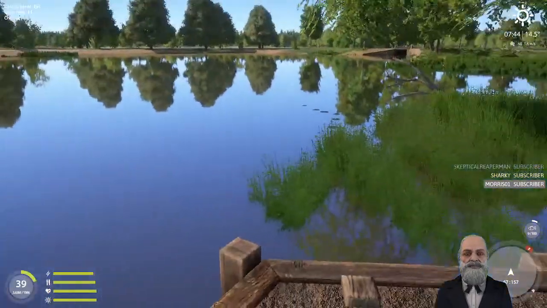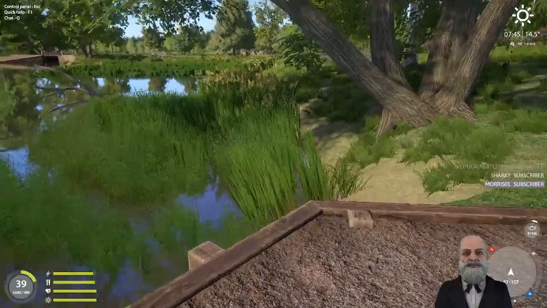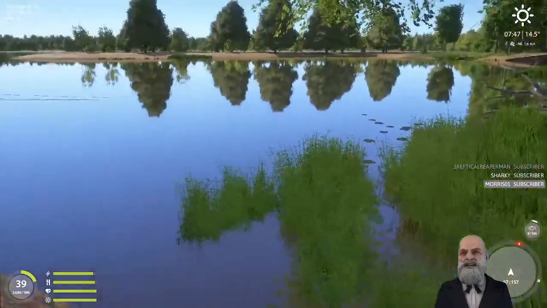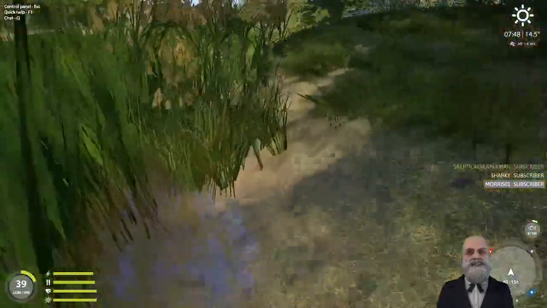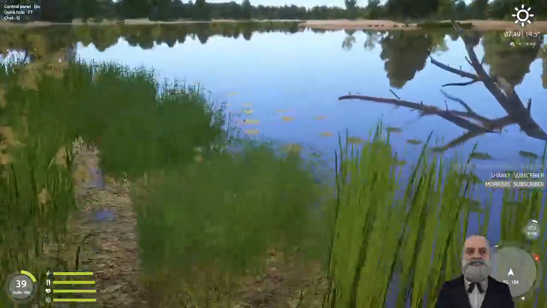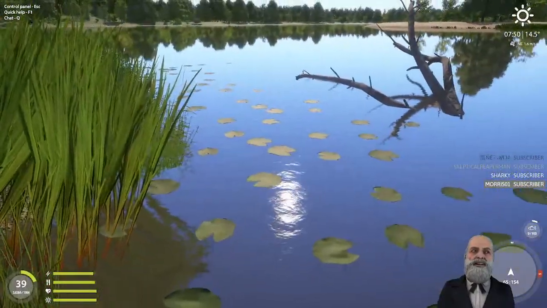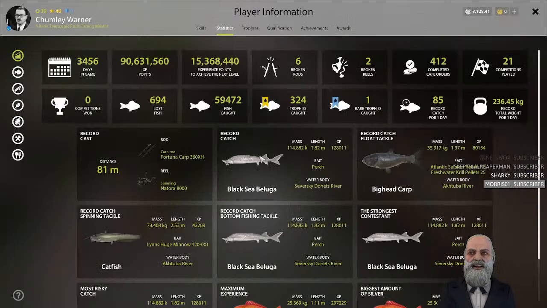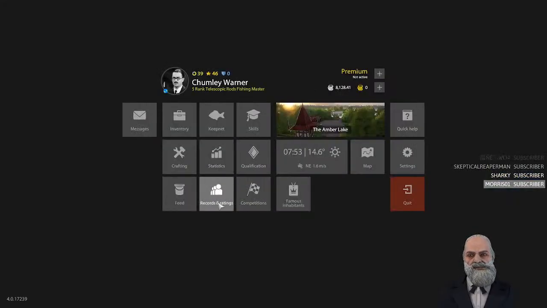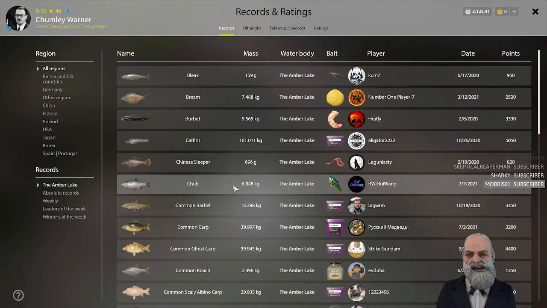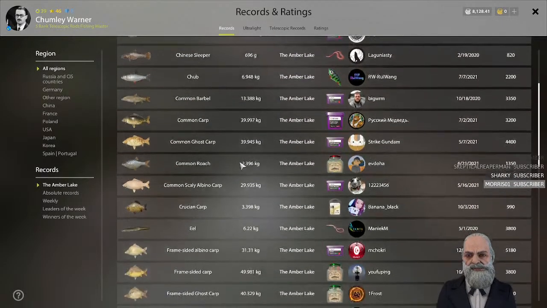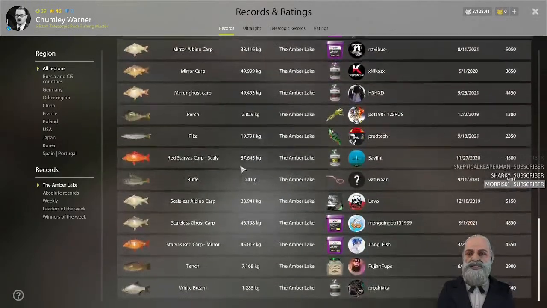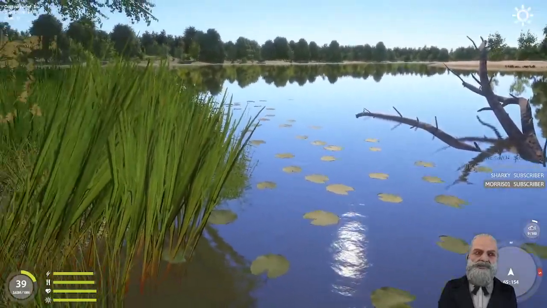So what do we got over here? This looks like a good froggy area. Or a loach area. That looks like a perfect sort of loachy area. Can you get loach in this lake? Normally it's for rivers you get loach in. No loach. No. That is ideal.